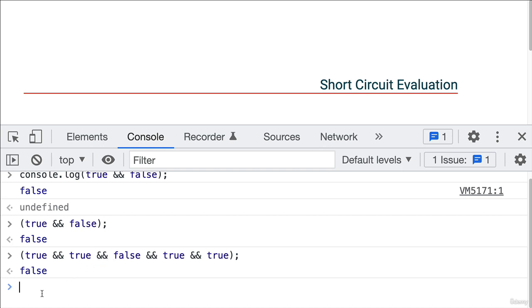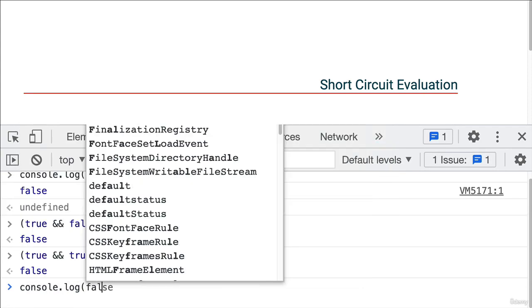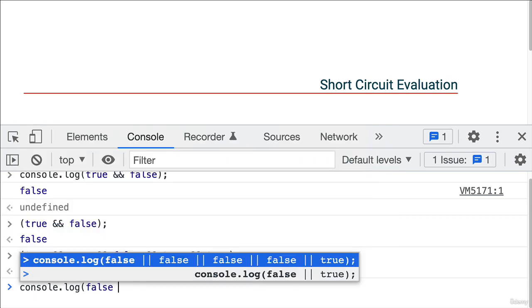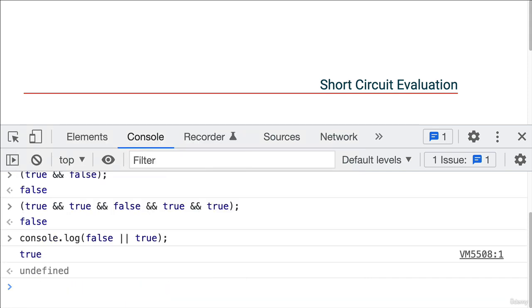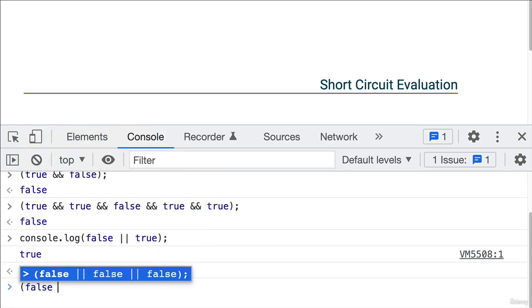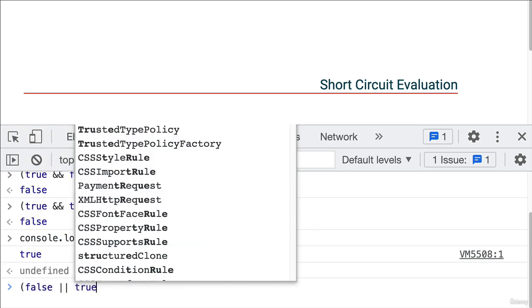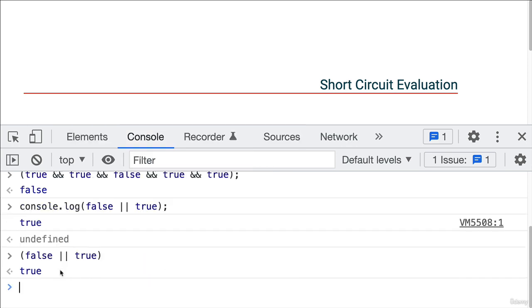All right, now let's look at the logical OR. Once again, we can do a console.log with the logical OR there, or I can just do it with parentheses. I can get the same thing here, and it will return to us what the result is. So basically what we're getting here is true.